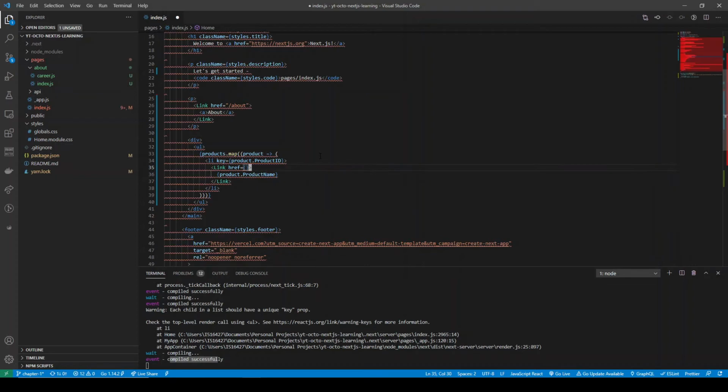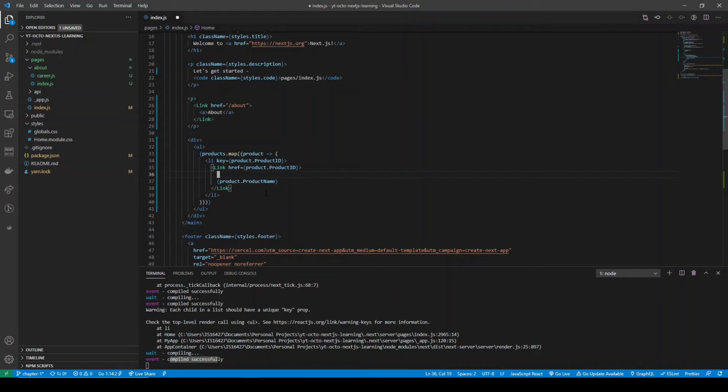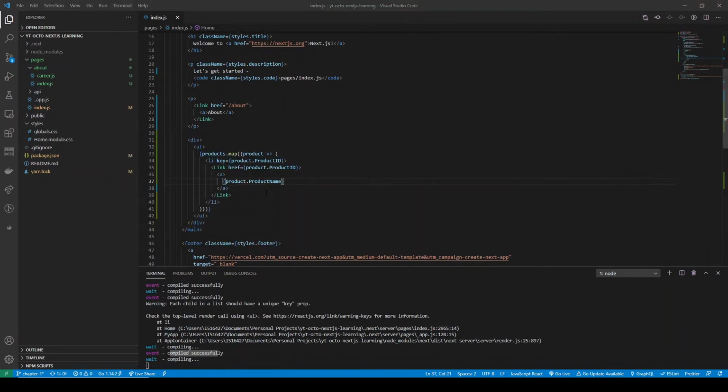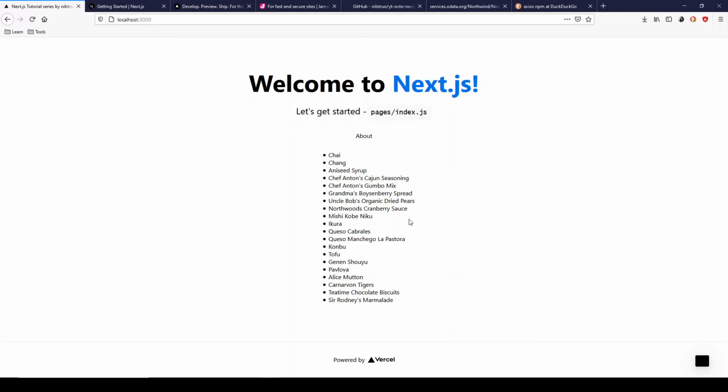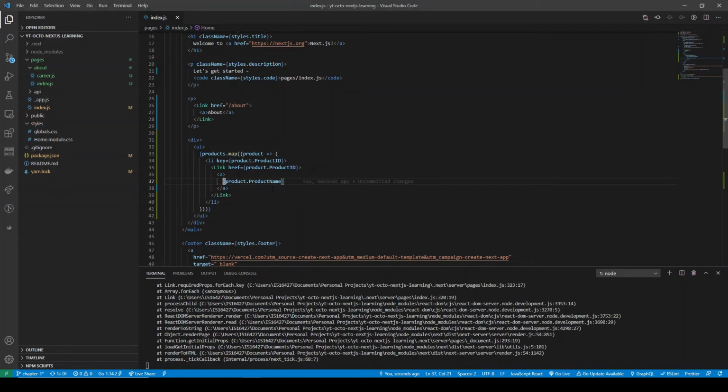Here we want to pass the value dynamically, so we'll do expression binding and pass the product ID. Since we are already making changes in index.js, it's a root only, so we don't need to append anything like about or any other link. Now we'll wrap the product name inside our anchor tag like this. So it should be a link now. Let's wait, okay, this is compiled. Okay, we have an error.